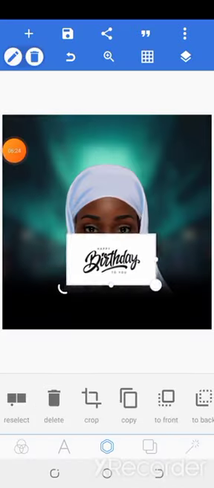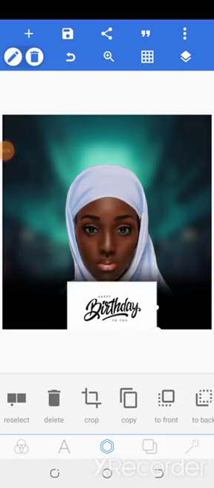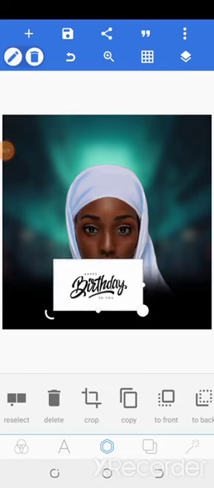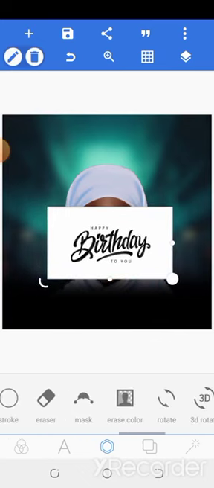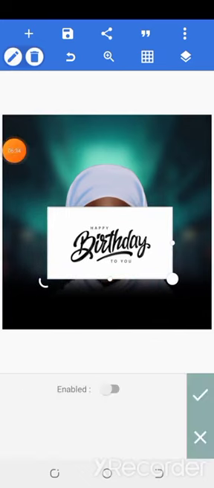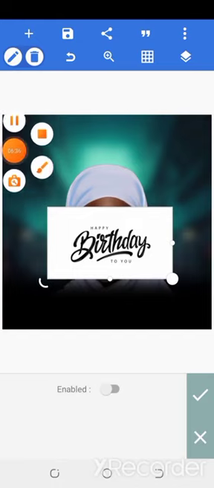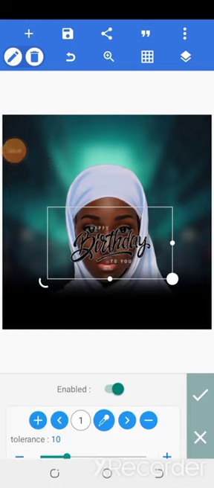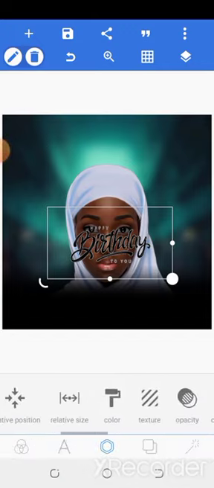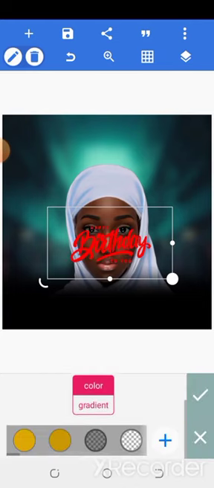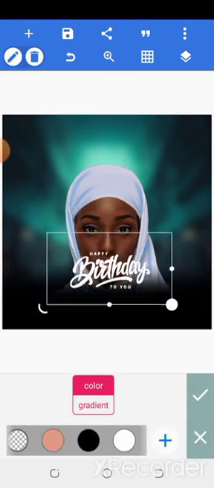Okay, so this is my happy birthday text. What I will do is, have it a bit. I'll come to erase color, click on erase color, click enable, rotate a bit, click OK. I change the color to white. Okay, place here.